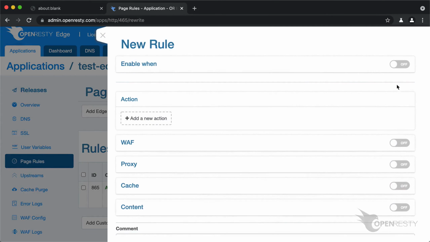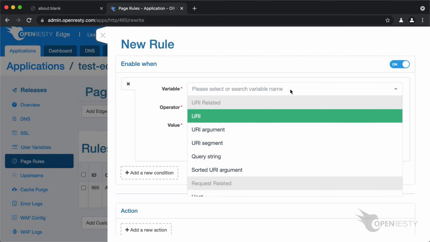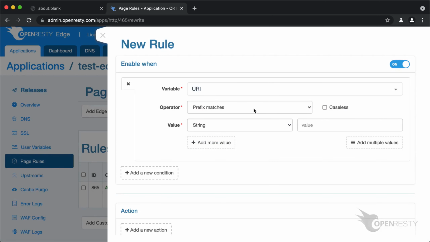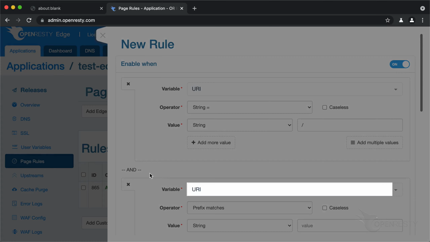We enable a rule condition to check for the URI /. Let's see all the variables we can choose from. Select URI. We choose the string equality operator. Enter the value / to match the root location only. And a second condition to check the language.